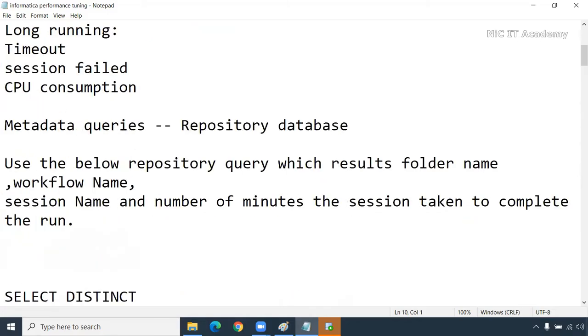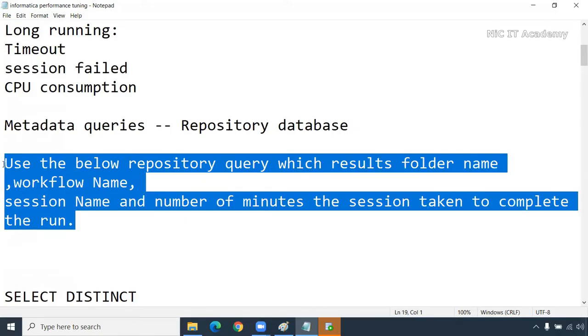Another way: in a real-time project, you have thousands of workflows and sessions running. Your manager or customer may say, take the top 5 or top 10 sessions and implement performance tuning, something like a process improvement. So proactively we have to find which sessions are taking a lot of time, what the reason is, and fix the issue.